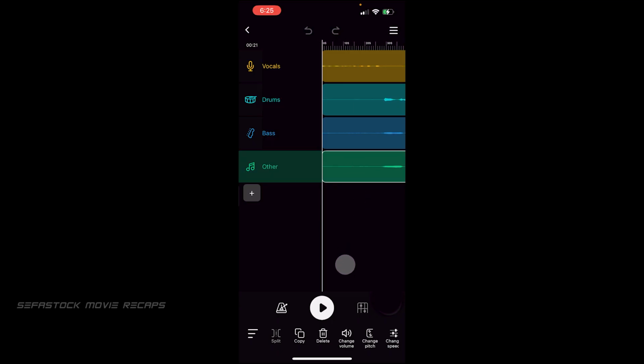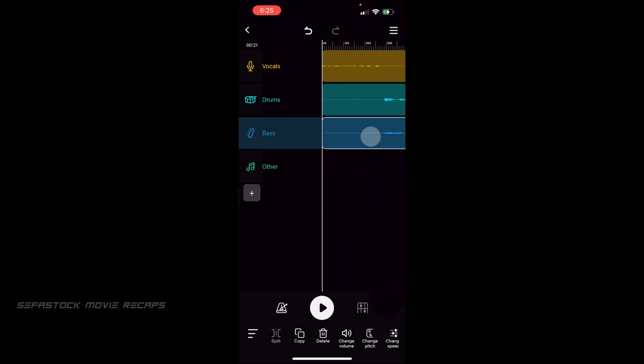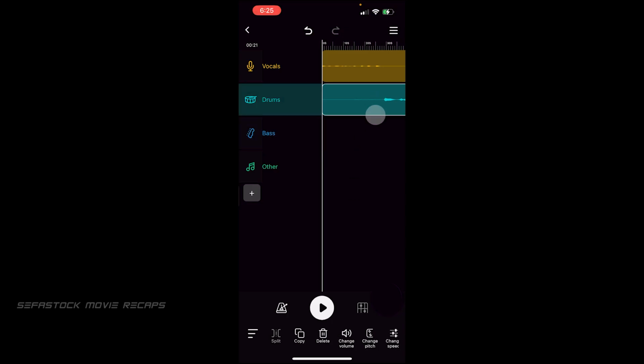We can delete the others track, which contains most of the music, then delete basses or drums if we don't need them. For now, we'll keep only the vocals.